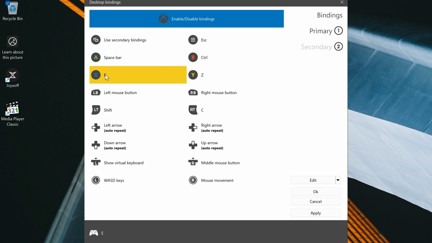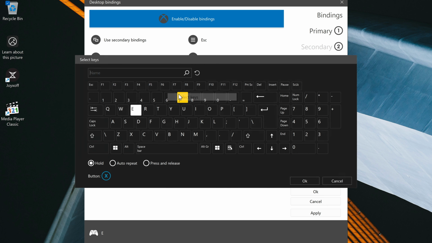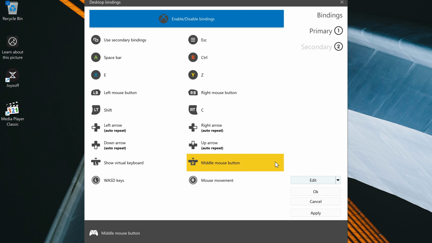For X, I chose the E key on the keyboard. Again, you can just right click on any of these. You go to select key and I chose E here, and E is pretty much the default use key on generalized FPSs. So I have E here, but this can translate to pretty much anything, and you can update whatever you need to for any particular game in its settings. And then for Y, I have the Z key.